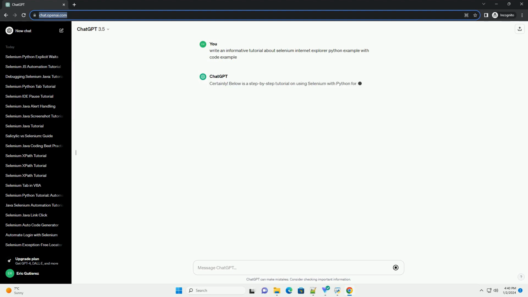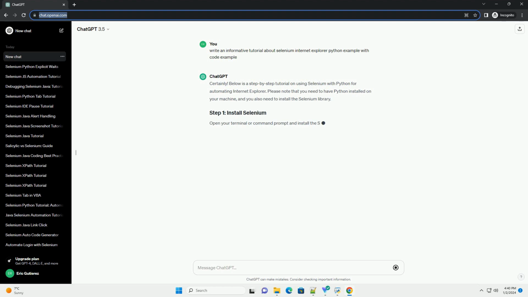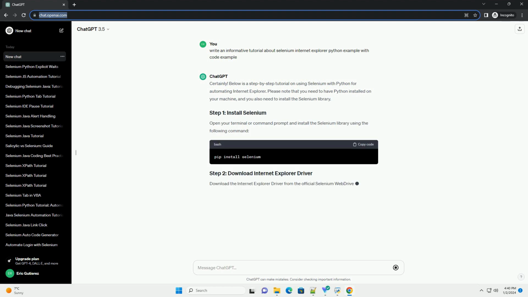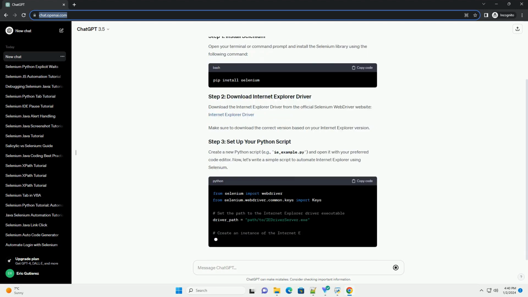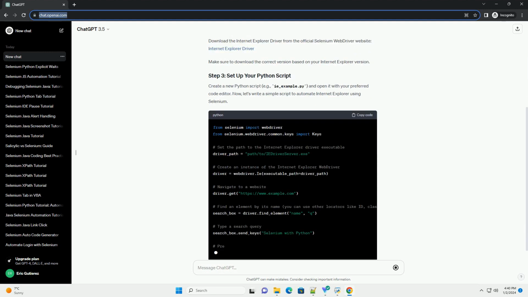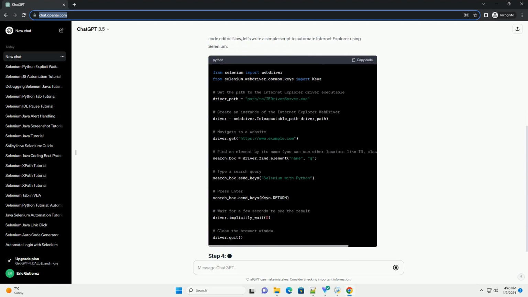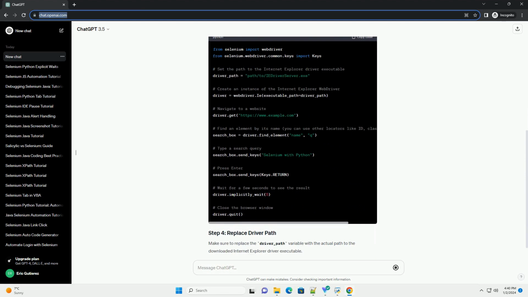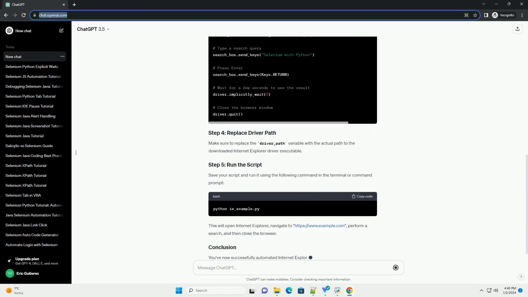Certainly. Below is a step-by-step tutorial on using Selenium with Python for automating Internet Explorer. Please note that you need to have Python installed on your machine, and you also need to install the Selenium library. Open your terminal or command prompt and install the Selenium library using the following command.